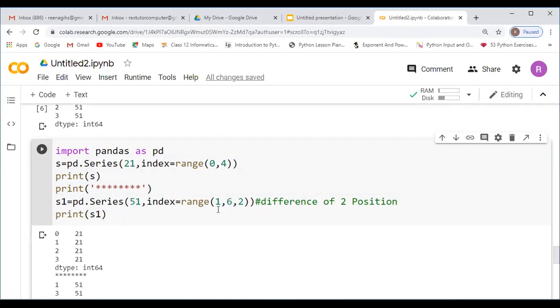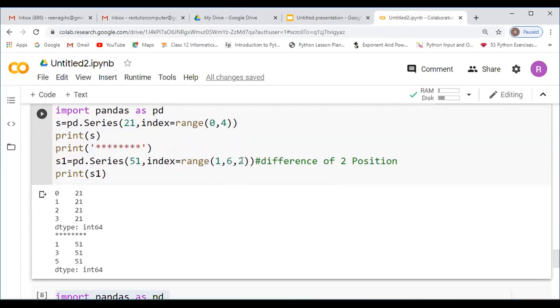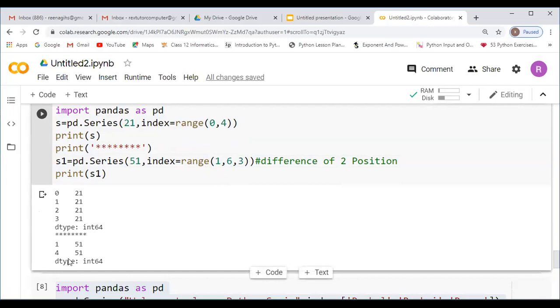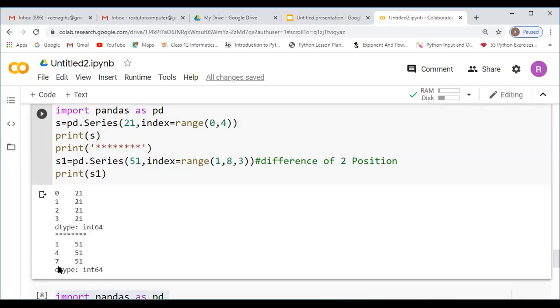Now see, for the index range I have used 1, 6, 2, a difference of 2 positions. So 1, 3, 5. Suppose if I am giving 3 as the difference, now you see 1 and 4 only we will get. Suppose here I am giving the range 1, 8, 3. Now see the difference, 1, 4, 7. So a difference of 3 you will get. That means the difference of 3 positions. Before I had given 2, now the difference of 3 positions. So that is how we can give the index using the range function.